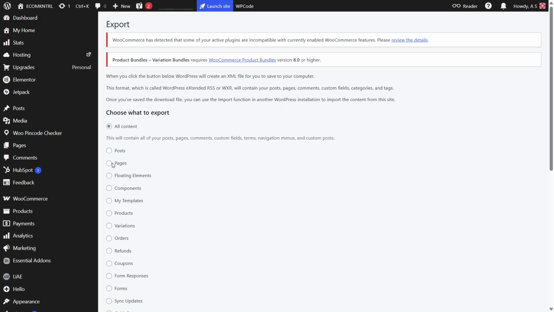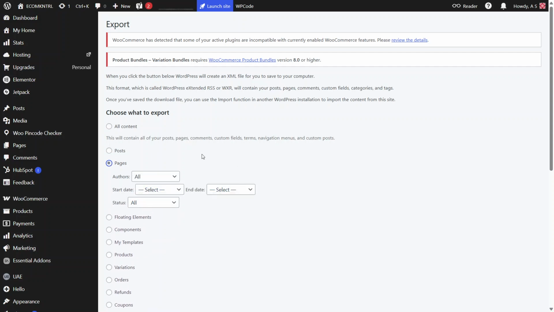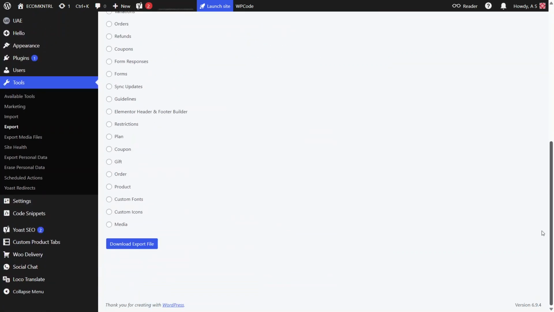If you only want to back up specific pages, for example, a section of your site you're about to redesign, you can choose the Pages option instead. Once you've made your choice, scroll down to the bottom of that page. You'll see a button labeled Download Export File. Go ahead and click that.